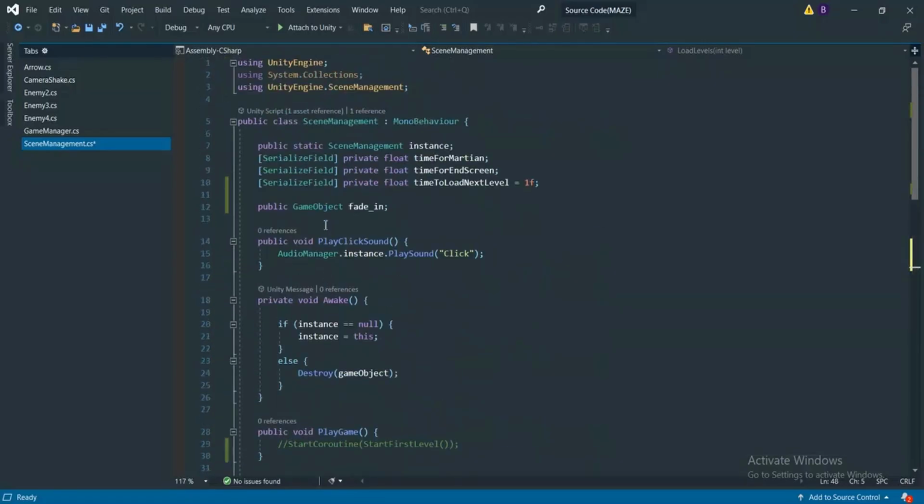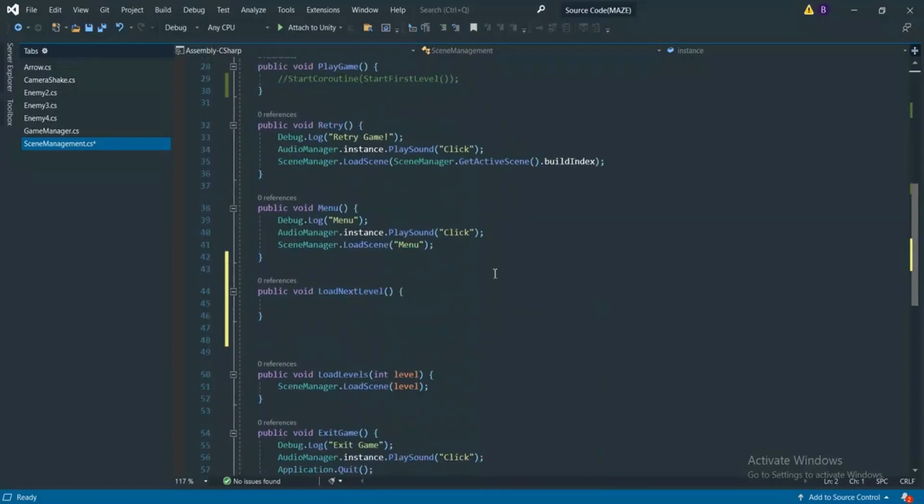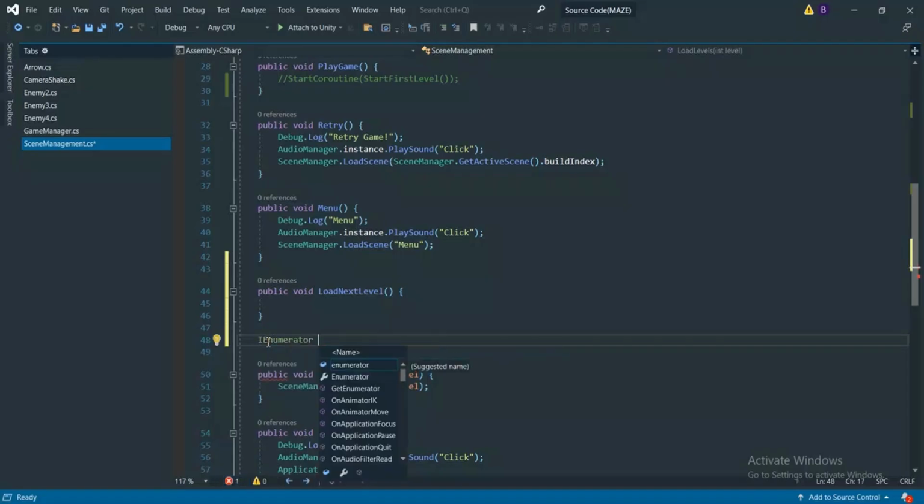And for that we basically have to come at the top of our class, and we also need to include this namespace called using System.Collections. So make sure you enable it, so you can use that function called IEnumerator. So we have to use this IEnumerator, and we have to name the function. This function basically delays whatever we want to do after some period of time. So this function is just going to help with that.